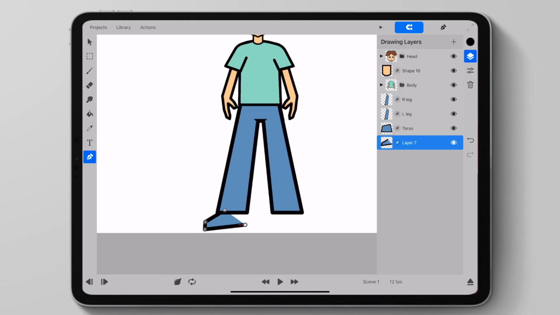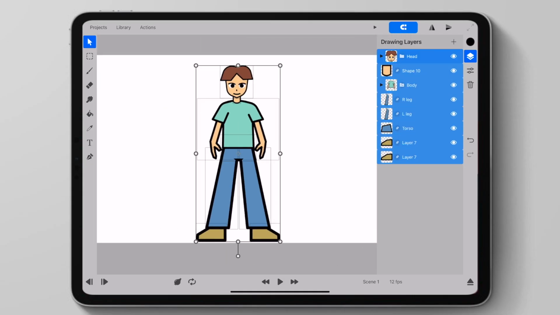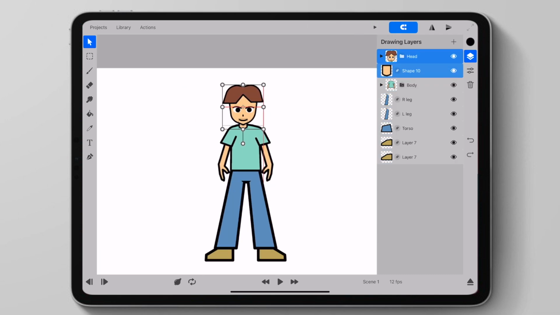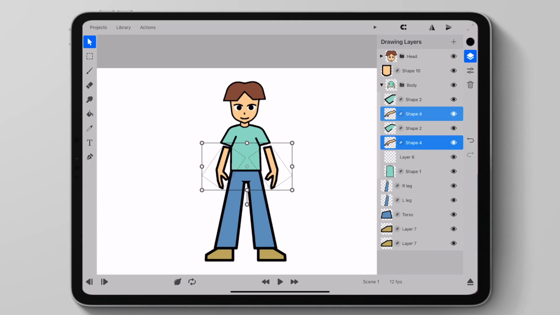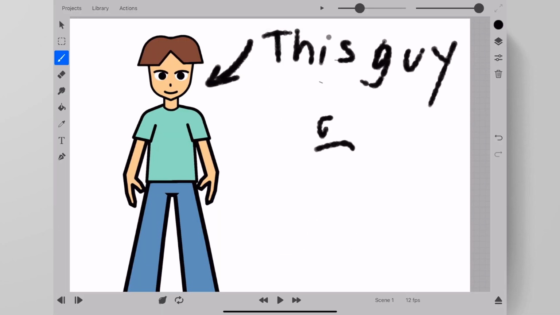Now for the last step of making this character, I'm just going to make a few adjustments. As you can see, the proportions are not right. His body is super big and his head is super small, so we're just going to edit the size on a few of these limbs. And after a good amount of editing, we have this guy.